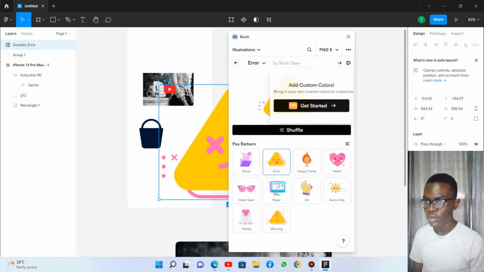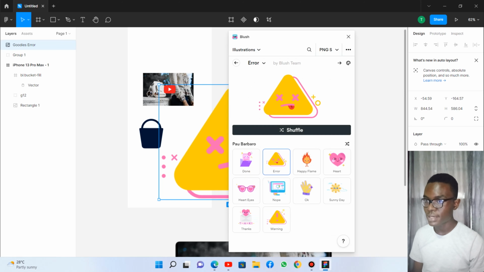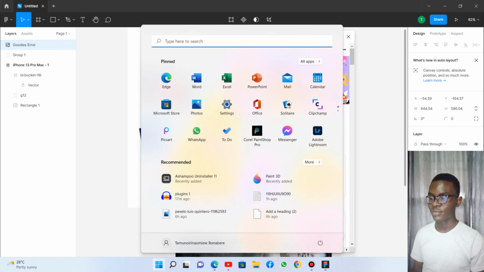So for example, let's see if I want to change the color. Get started. Oh, let's upgrade to the Pro for me to be able to customize my illustration. So guys, if you're the kind of person that designs using illustrations the most, and you like grafting illustrations into your designs, Blush is the best thing for you. So you can go for their pro plan. I'd advise you to do so, but as a beginner designer, I think I'll get that later on.